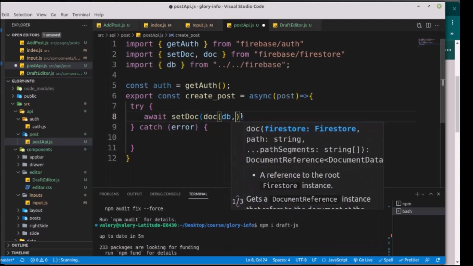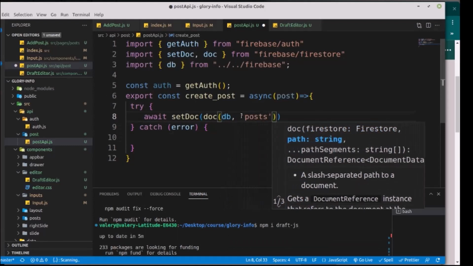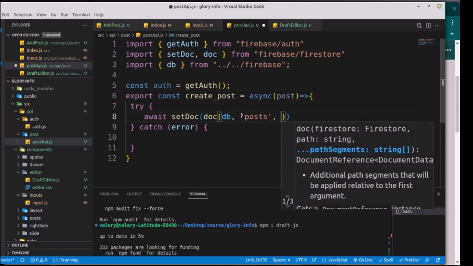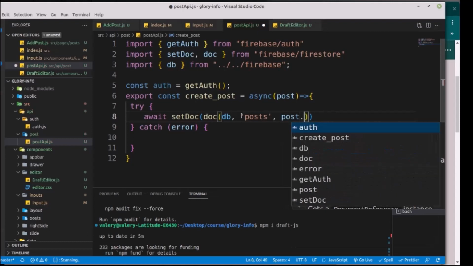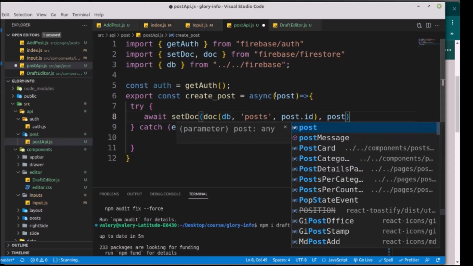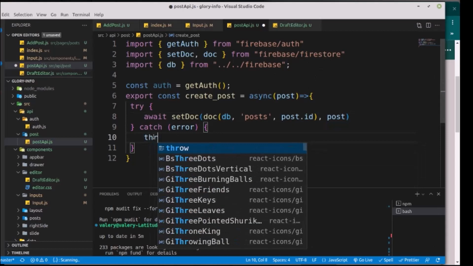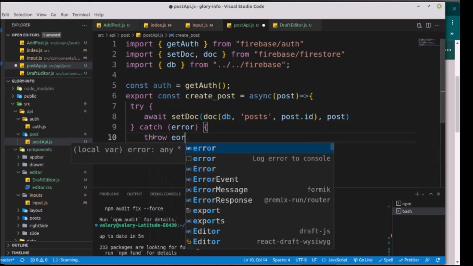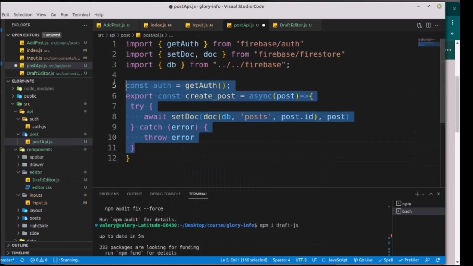We have a database DB, also the collection that we call here posts. We have the collection, we want to provide the ID. So this ID, we'll say it is equal to post.id. All right. And after that, now we are going to send the data, which is this post that we have over there. And if there is an error, we want to throw that error to the form where we will handle it. So say throw error.